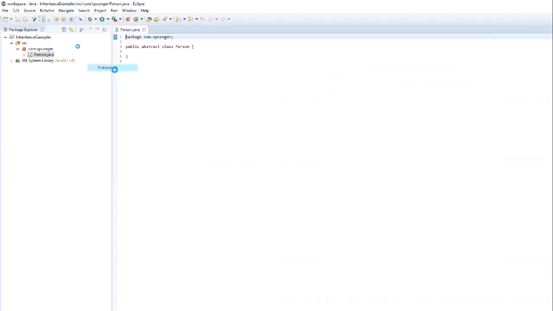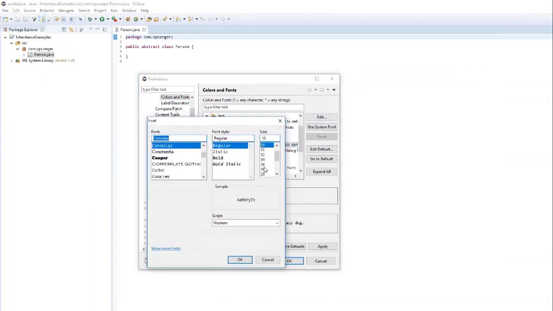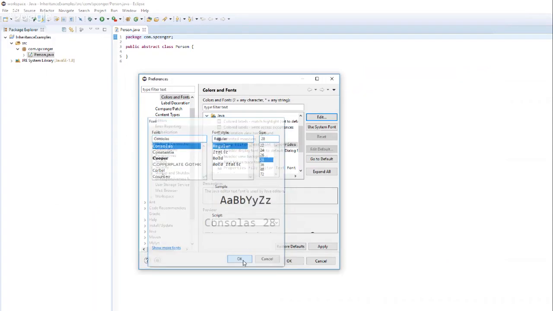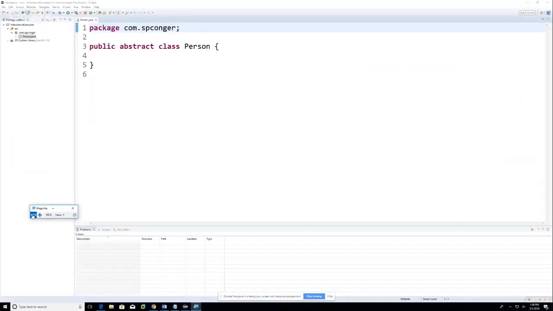All right, so preferences. Yes. At the same place, then the Java editor, the middle one in the window. Okay. Java editor. Yeah. I click edit. And go whatever size you want. 36. Let's do 28 and see how big that is. Apply. Okay, and then let me unzoom and see if that makes it. Is that big enough? All right, so we've got a public abstract class person.